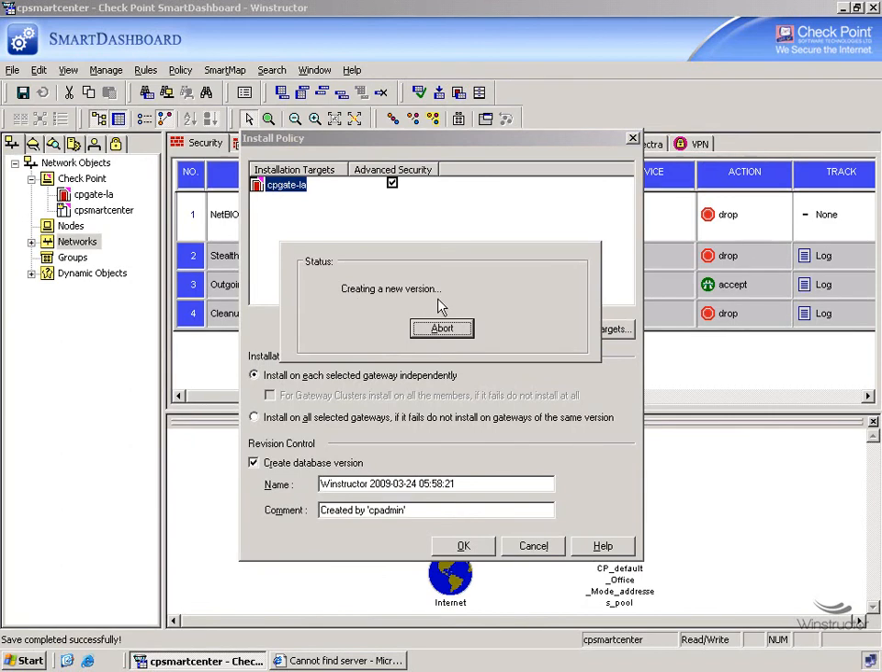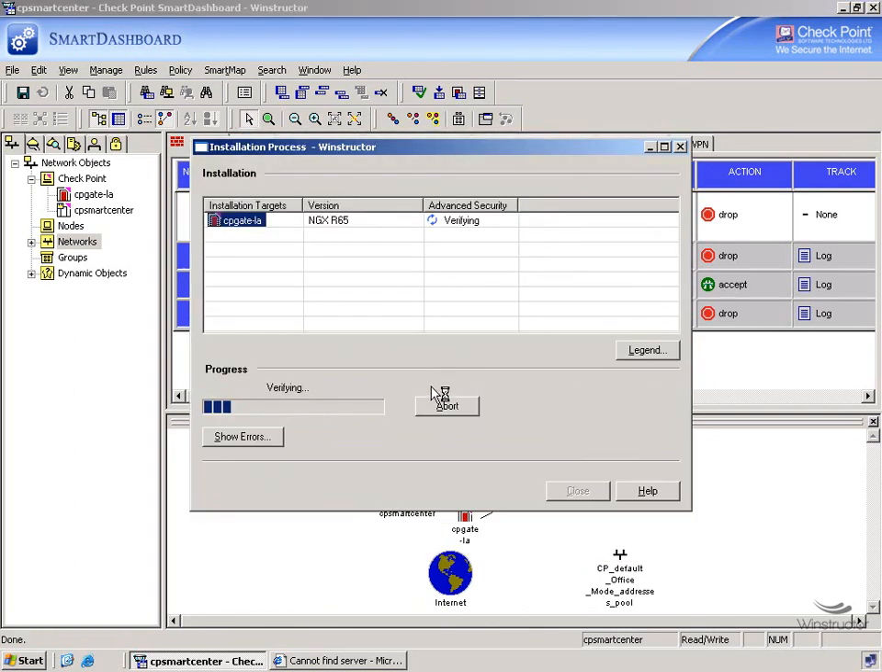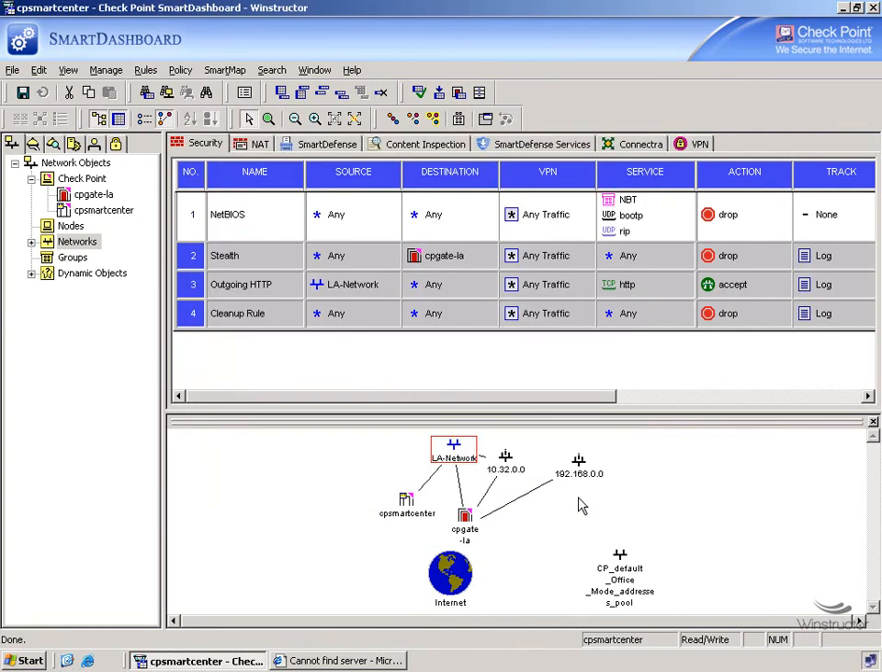And we can see it's now creating a new version of our database, and it's pretty quick. It's done. It's created successfully. We'll click OK, and then our policy will be verified, and if it's okay, it'll be installed on our gateway. Now this will take a few moments, so I am going to pause the video here and we'll come back once it's done. Alright, well, our policy has been installed, and you can see here from this big green tick it was successful, so we'll click Close.